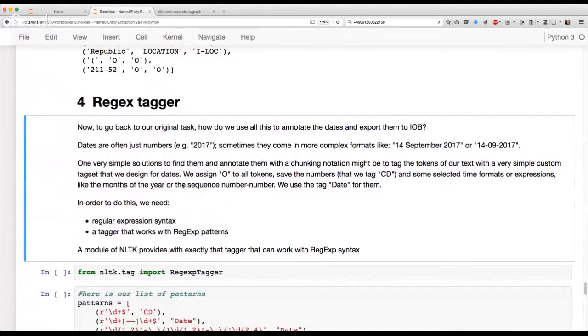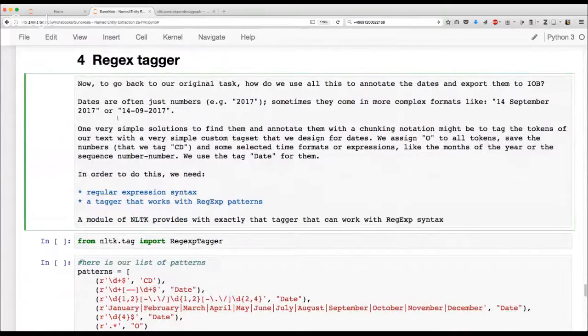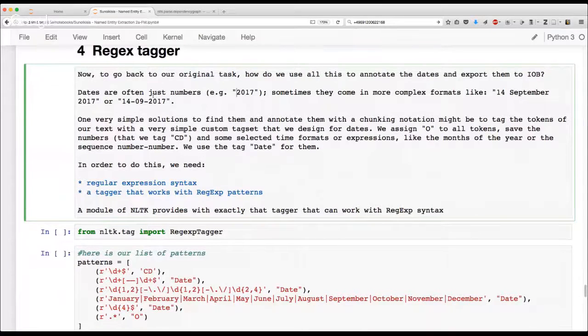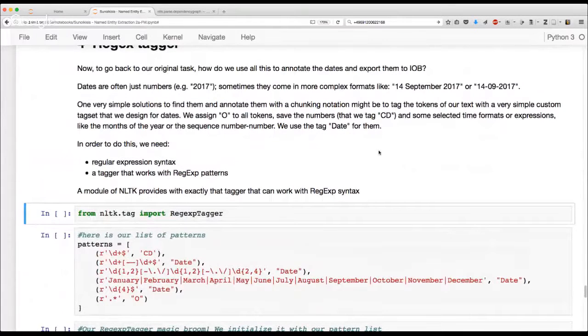Back again to our original task: how to extract dates, find dates, tag them, and export them to IOB. So how would we find dates in a text? Most of the time dates are just numbers, like 2017, or sometimes they are in a more complex format, like 14 September 2017 or 14-09-2017. The simple solution, as I write here in this part of the notebook, might be to design a specifically designed tagger that will tag whether something respects the format of a date or not.